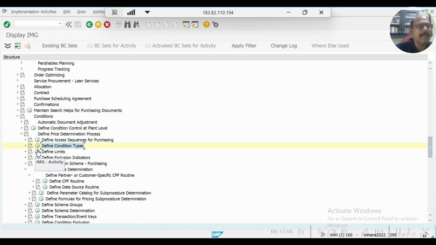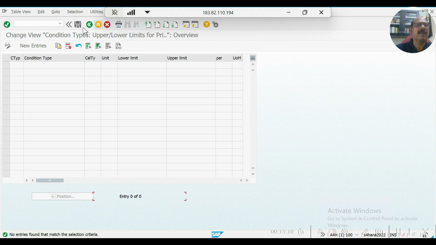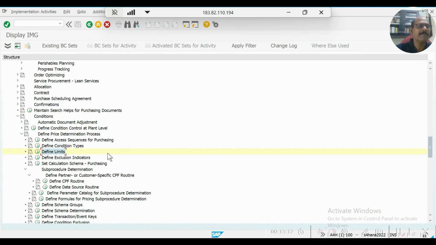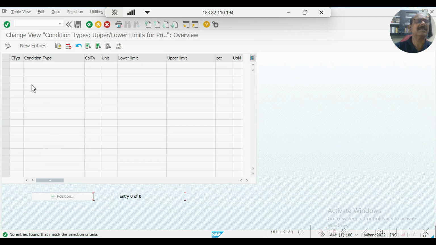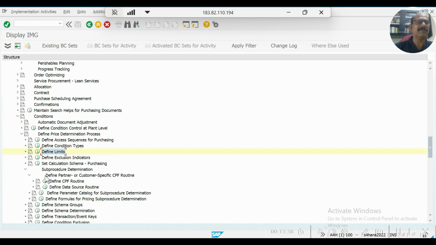So here it has given as limits. What are the limits here? So we are not maintaining any limits. Okay. And define exclusion indicators. Based on the business requirements, if there are any limits, we can maintain the limits. And what it limits is condition type, condition calculation type, right? And unit, lower limit and upper limit. Here we can maintain the lower limit or upper limits. So these limits we can maintain.